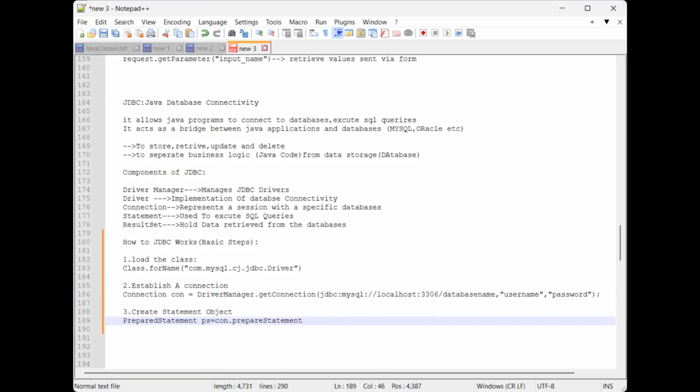Why do we use this prepared statement? When you need to execute queries in SQL, you use this statement. So this is creating the statement object. Here we have created one object and here we are placing the queries. Next, we need to execute this query. If you want to retrieve the data, you have to use the result set, and if you are inserting or deleting, you can use executeUpdate.